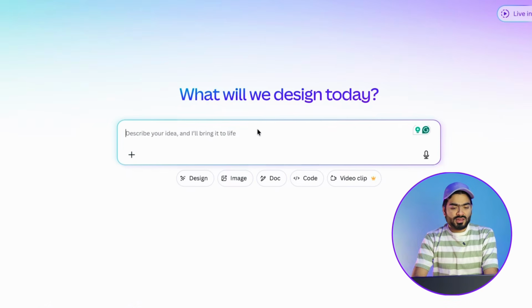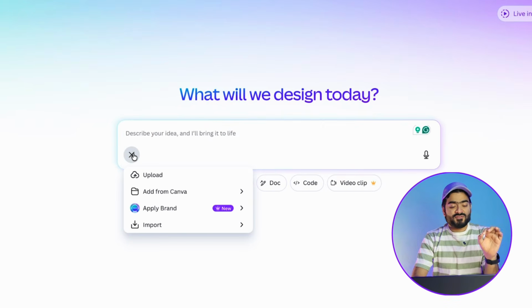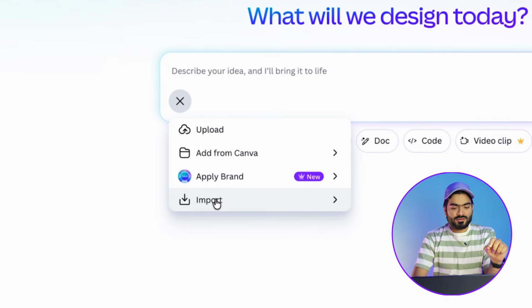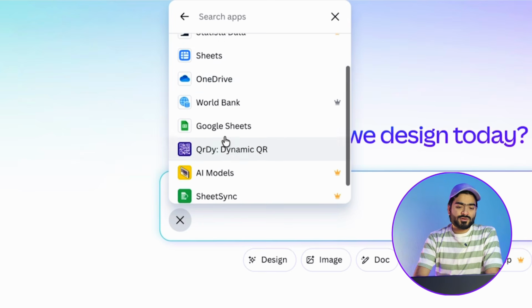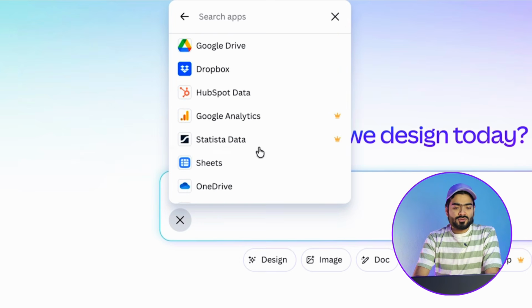So the next update is Connected. Now you can connect your workspace inside Canva. You can just click on this import and you will see a couple of options: Google Drive, OneDrive, Dropbox, HubSpot data and everything. So now you can just upload your data and chat with it. Also, you can convert the data into amazing visuals, docs, presentations and even designs.